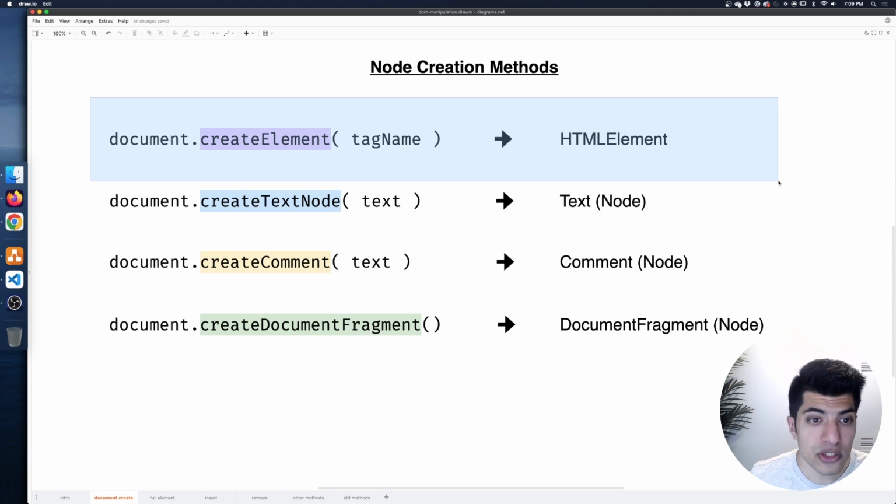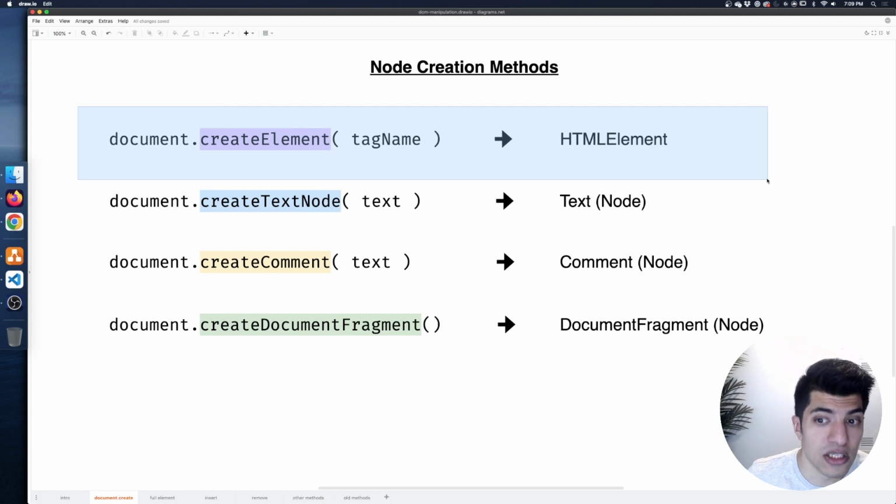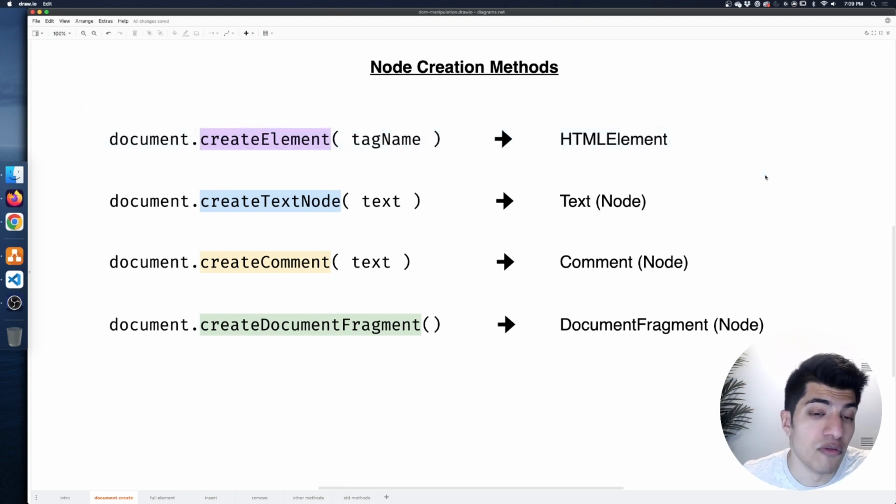This is document.createElement. We pass it as an argument a tag name, so something like a p tag or a span tag or a div tag, etc. When we give that tag to this createElement method, it's going to return to us an HTML element of that type. So for example, if we give it createElement of type p, it would give us back a paragraph tag that would actually have all of the object properties that we would expect for a paragraph element in the DOM. We're going to see what this looks like shortly.